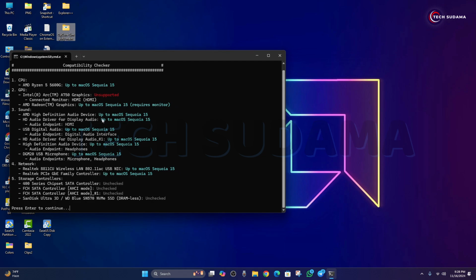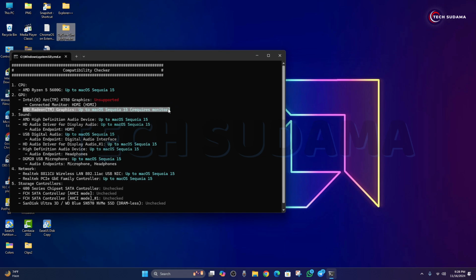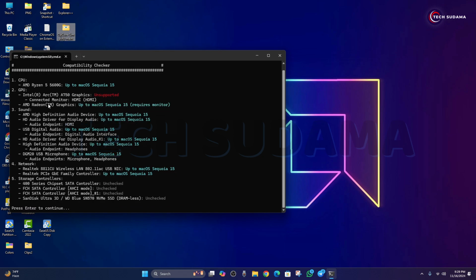And here you can see the audio driver will work up to macOS Sequoia 15. USB digital audio will be supported. Everything will be supported. Now here's the catch. If your CPU and graphics card are not supported, then you'll not be able to install macOS Sequoia or any version of macOS on your PC. In my case, my dedicated graphics card is not supported, but my integrated graphics card is supported. So make sure that your processor and graphics card both are supported. Now it shows all options that are supported by macOS. Now hit the enter key to continue.